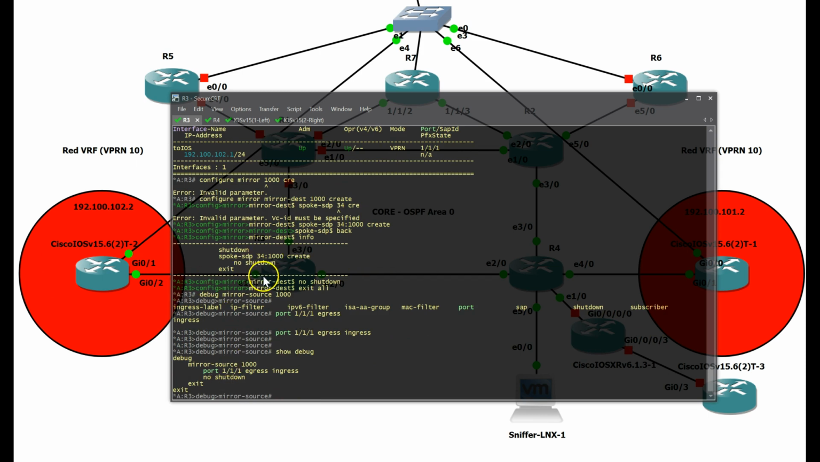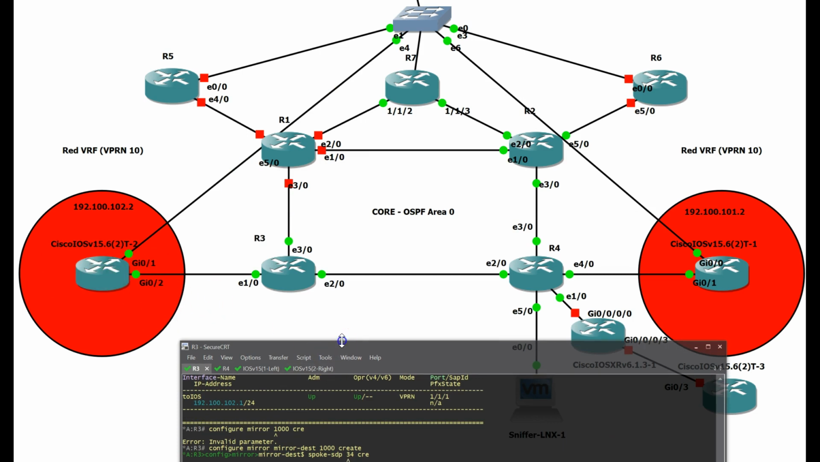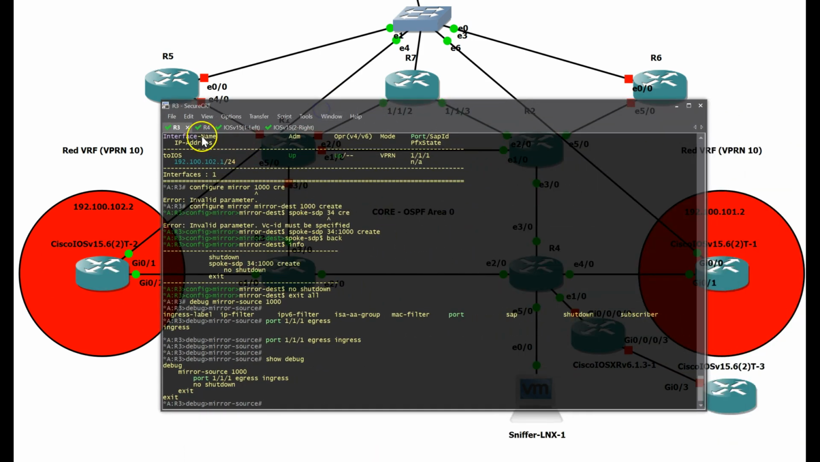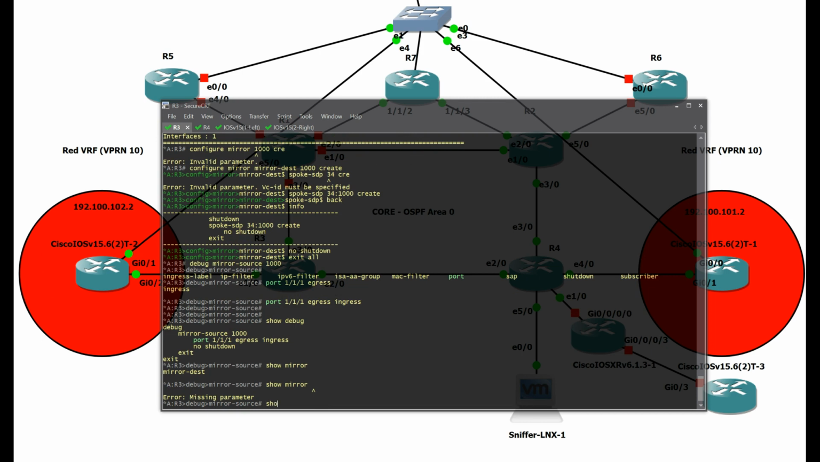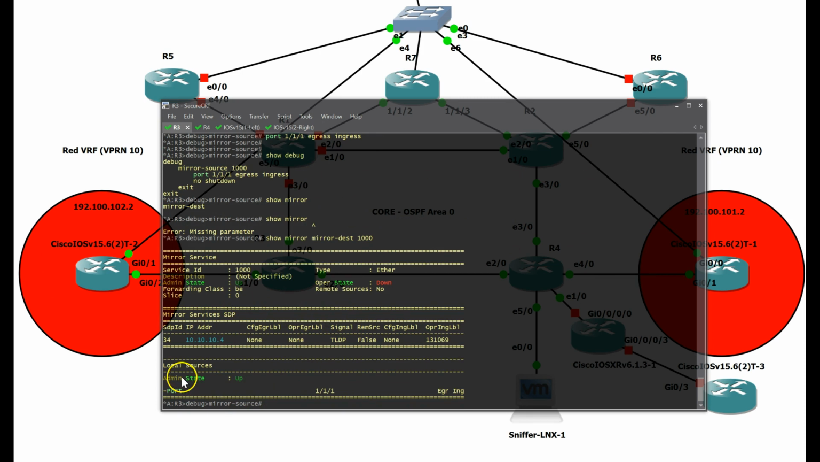Show debug. There's our debug. It's everything coming into port 111 on this far end box, router 3, from the customer location, and it's being sent to, where's our spoke? There's our SDP 3 to 4, so IP address 10.10.10.4, which is our router 4. At the moment it's down because we haven't configured the other side.